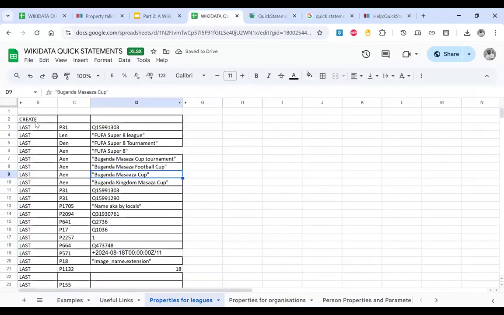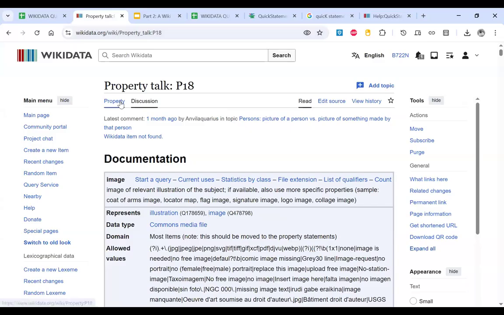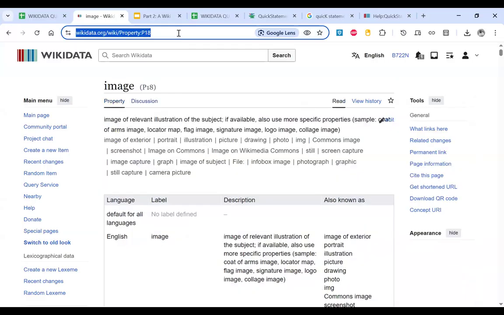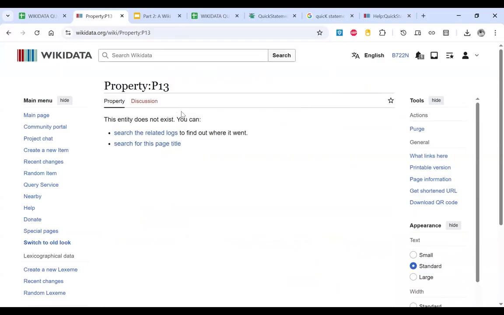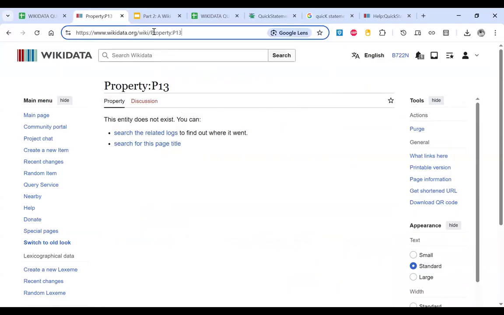We start with create. Let me duplicate it here. Just type the word create here, meaning I want to create a Wikidata item. Then you put last. Last is what property are you wanting to create? So what is P13? If I go to property 13, let me click on this property. It says it does not exist.